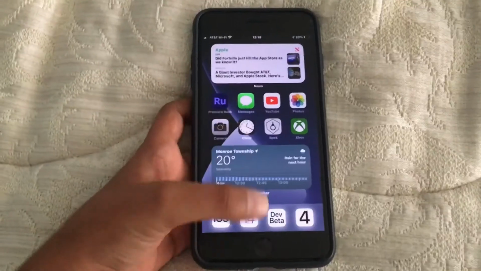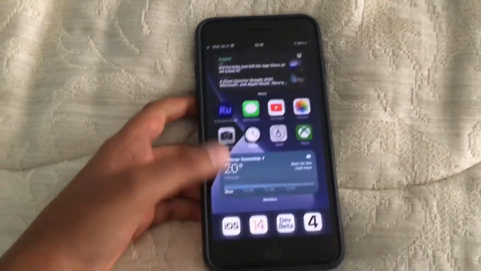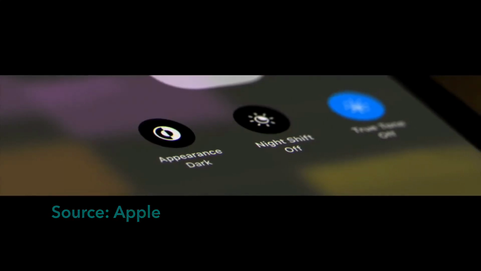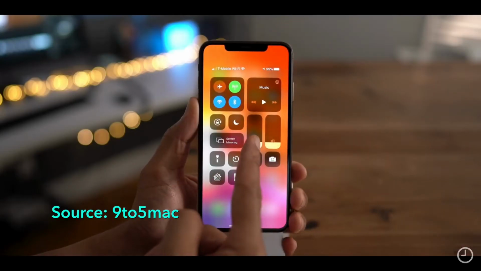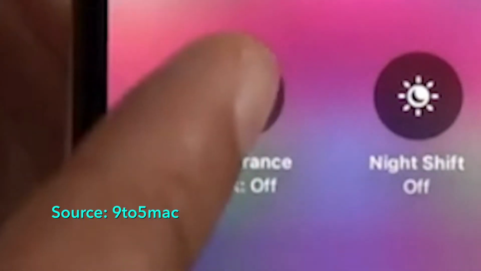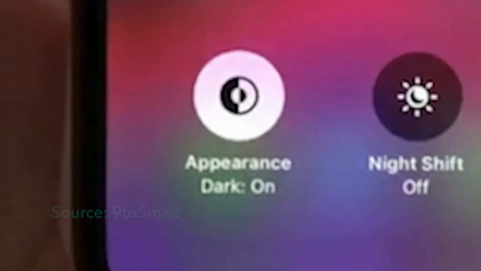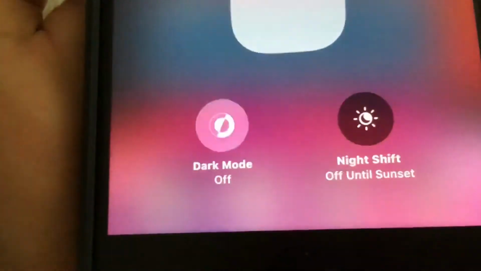It's obviously no surprise to you that the biggest feature of iOS 13 was, yes, dark mode. And I honestly love dark mode. In fact, I use it on my main device all the time. No light mode accepted. But did you know that the dark mode toggle in the brightness section wasn't always called dark mode? In beta 1, it was actually appearance dark or light. In beta 6, they changed it to appearance dark off or dark on, and then we got to where we are now with dark mode on or dark mode off.